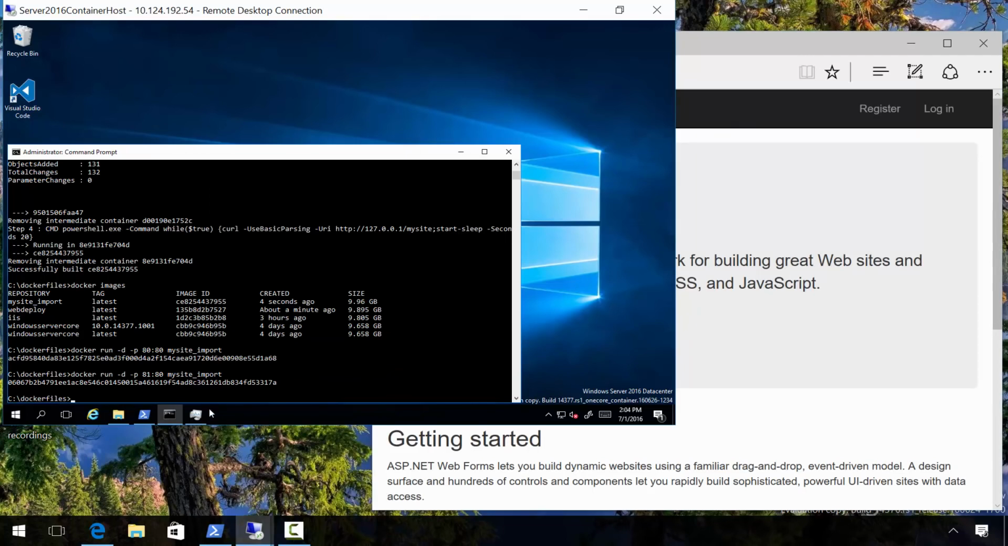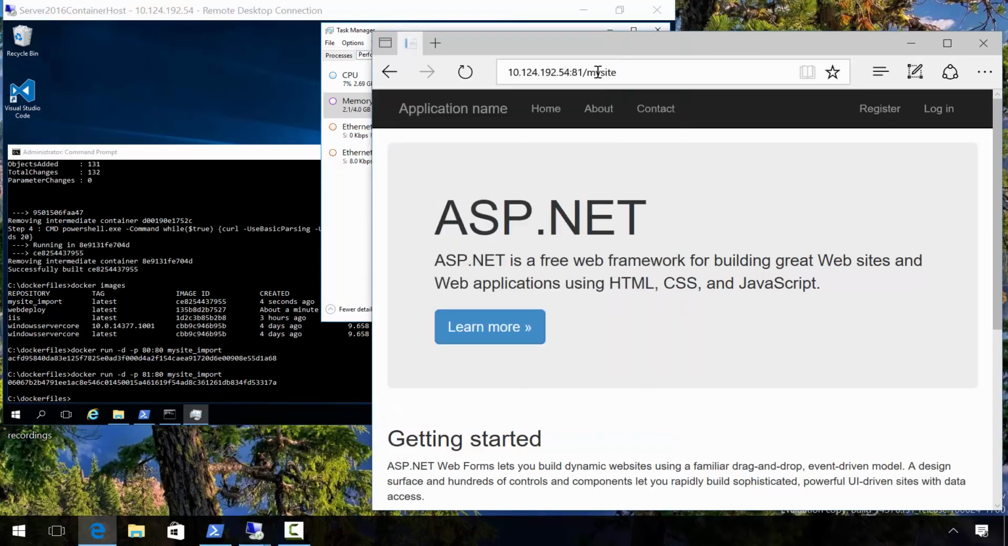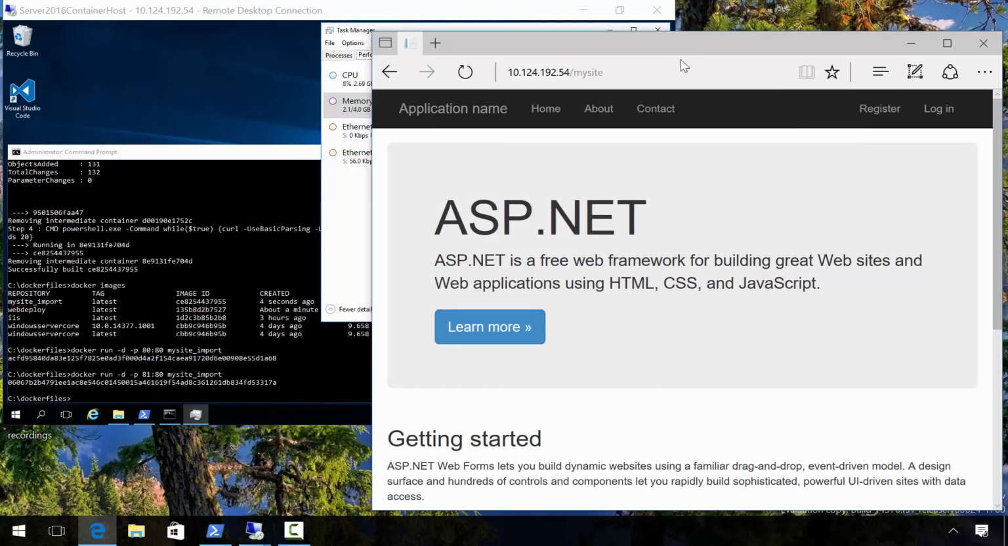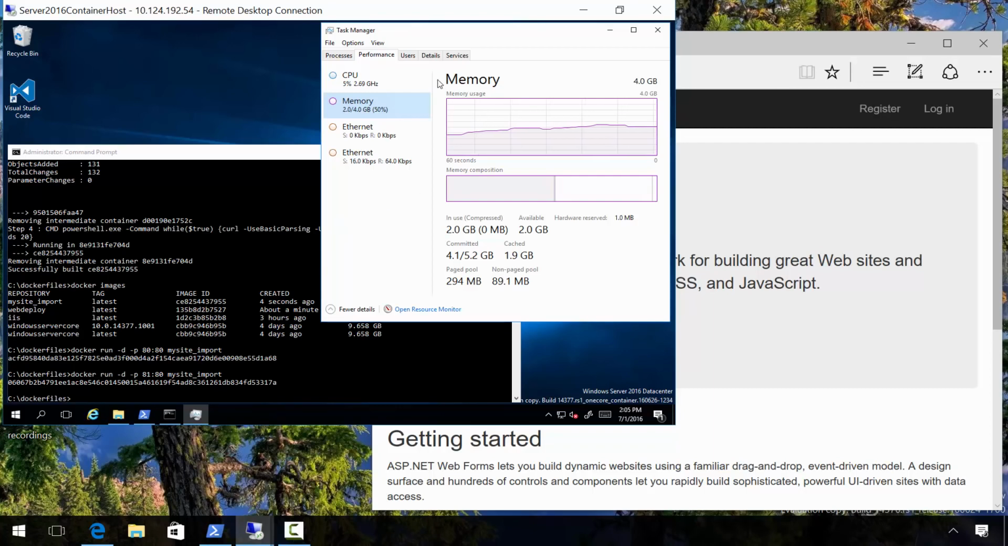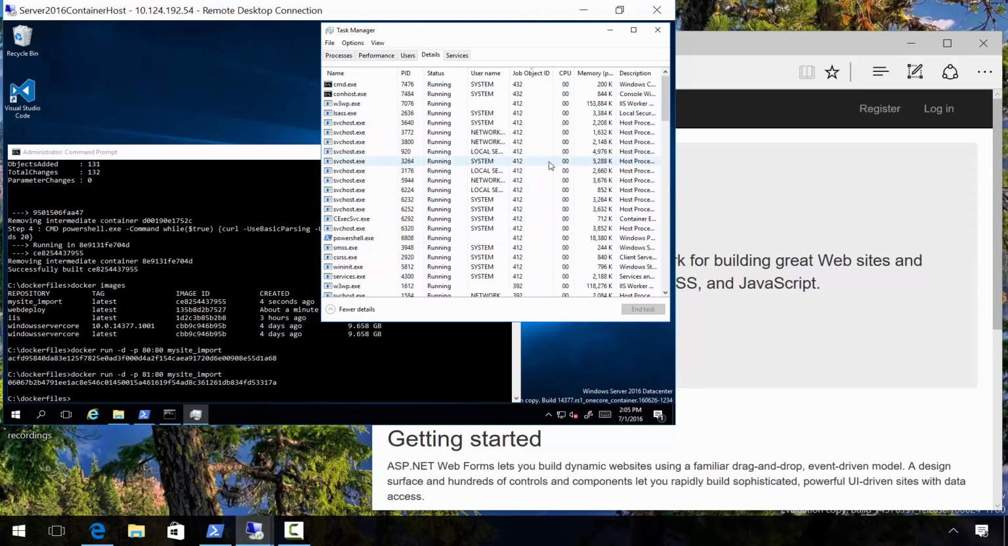Now I can also go look at our task manager here and look at our performance. So now we're using 2.2 gig of memory, well, 2.1 gig, but we're running two instances of the website simultaneously. Again, we've got 80 and 81 running at the same time. But remember how I talked about how we're using a shared kernel, and so all of the same processes are present. So there's the 392, there's the 412.